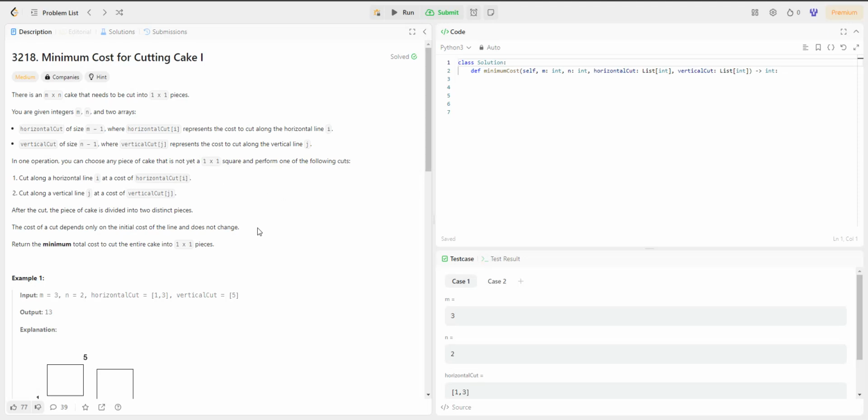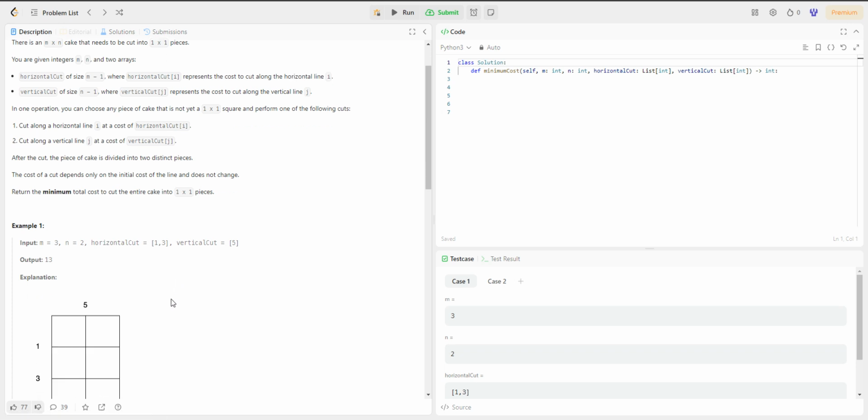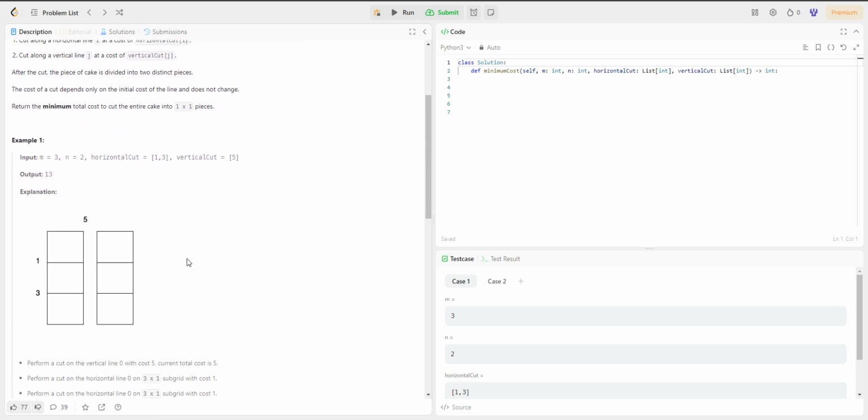Hey guys, today we're gonna solve a LeetCode question, minimum cost for cutting cake 1. Basically, we're given an m by n grid, which is the cake. We're given two arrays, the horizontal cut and the vertical cut. We need to cut this cake into 1 by 1 pieces, and we're trying to find the minimum cost to cut the entire cake.